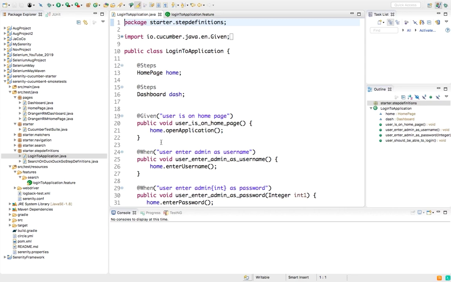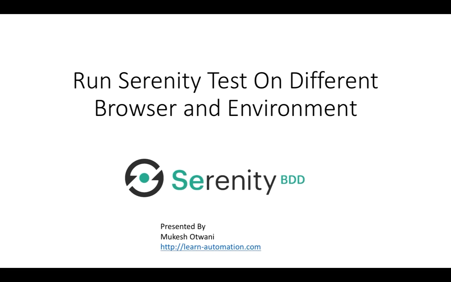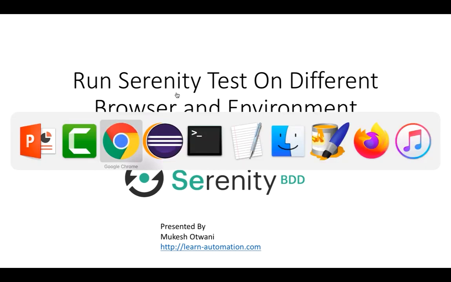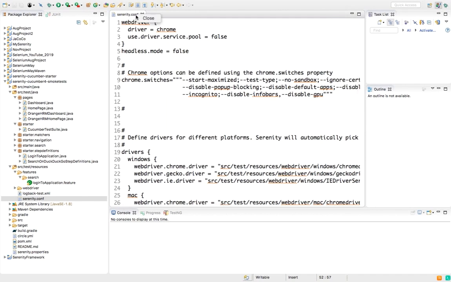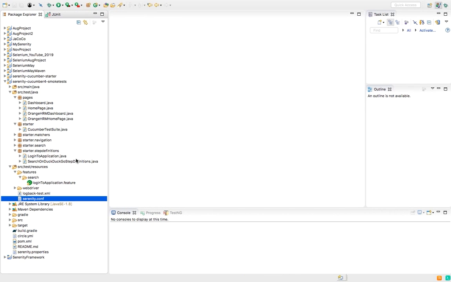maybe via email. This is going to be a very quick video because here in this video we will only talk about how you can run your existing Serenity test on different browsers and environments. So in the previous videos we have discussed this part, right? And we have seen how we can configure Serenity with Cucumber. Now if I want to run the same test in different browsers, or if I want to use different environments, how can I run that?